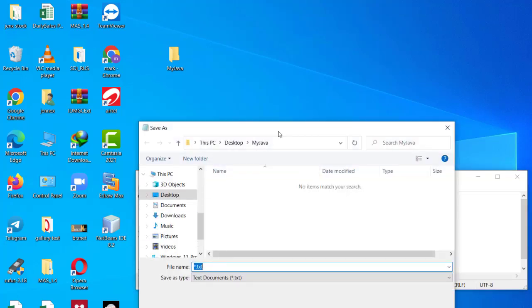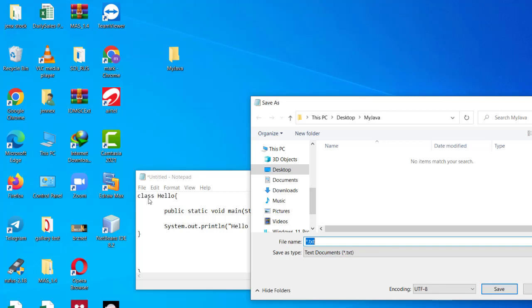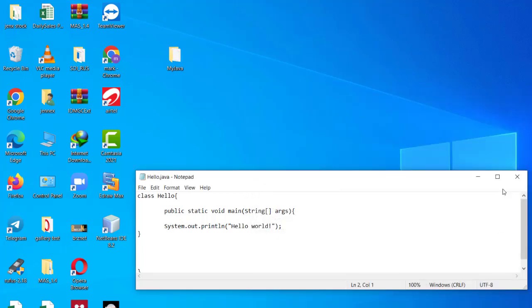Now we have to save it as our class. The class name is hello, so let's use the same to save the code. So hello.java. Please, Java is a case sensitive program, so make sure you don't interchange your case letters, right? Save. Okay, now we've saved our code.